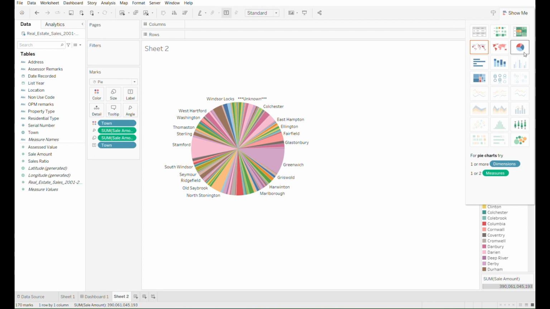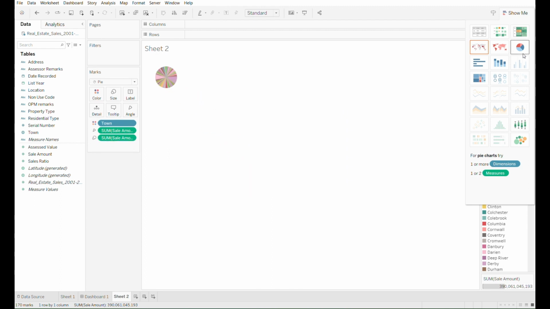So pie charts, first of all, you can see here require 1 or more dimensions, as well as 1 or 2 measures.